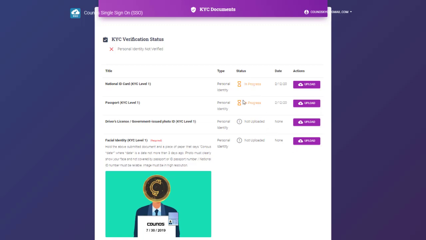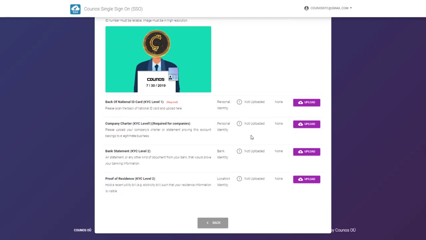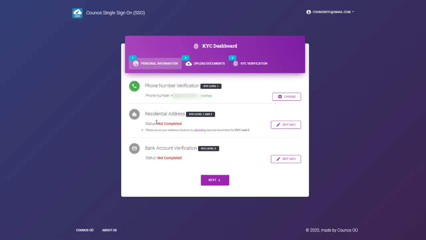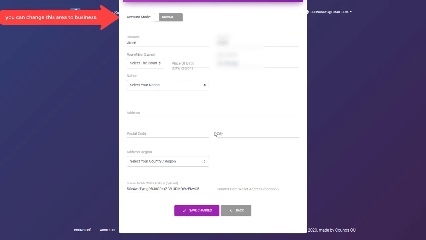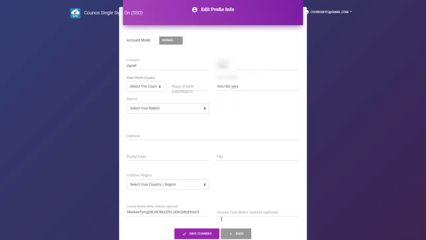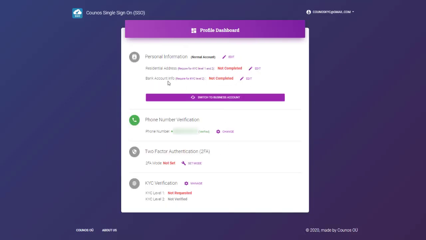After you upload the documents, their status will change to in progress until an agent will verify and approve them. Now you need to put in your residential address and residential information. As you can see, residential information is required for level 1 KYC verification.